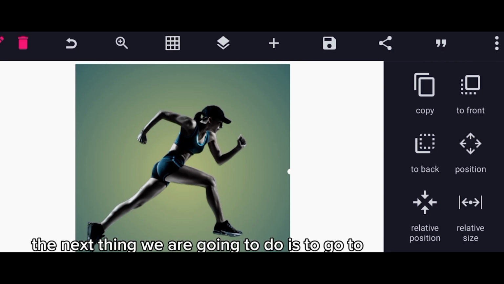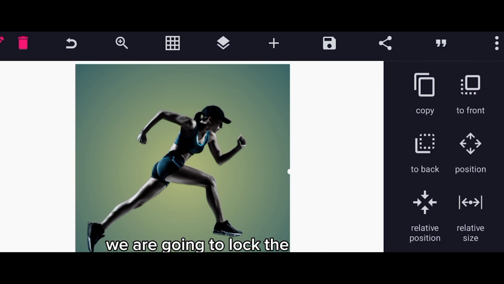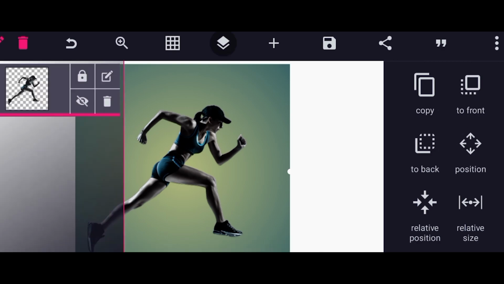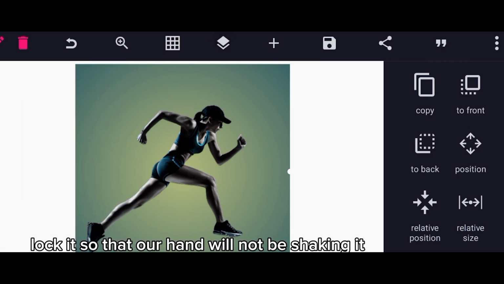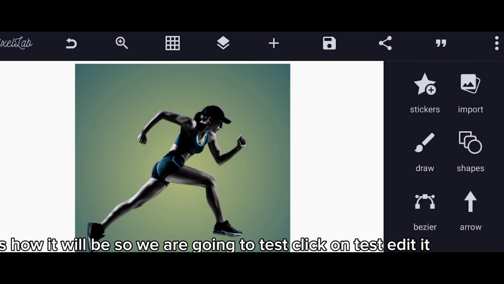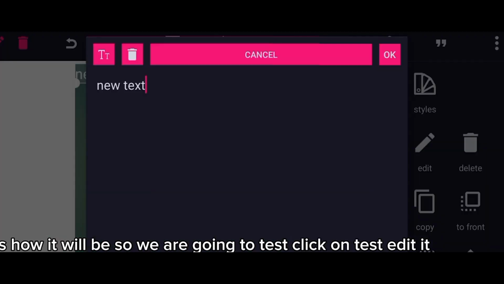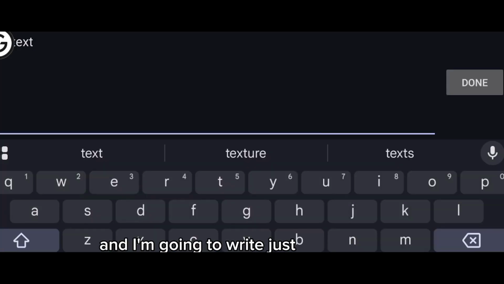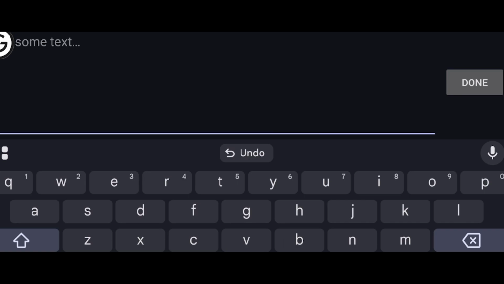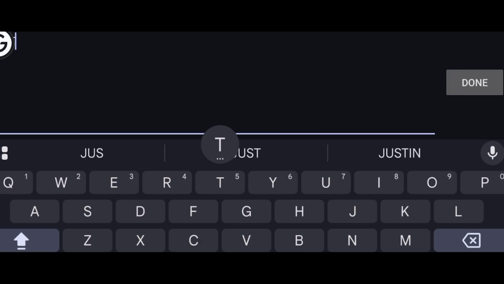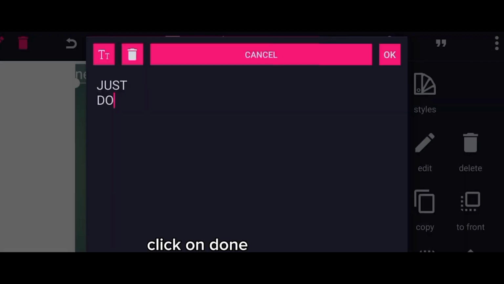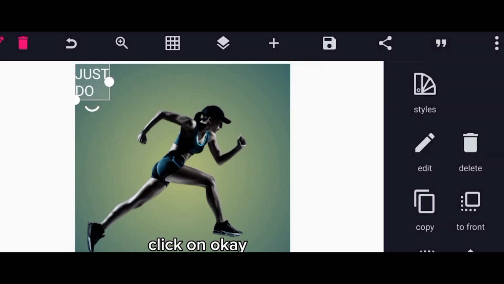The next thing we are going to do is to lock it so that our hand will not be shaking it. That's how it will be. So we are going to add text. Click on text, edit it, and I'm going to write just a word. Click on done. Click on OK.